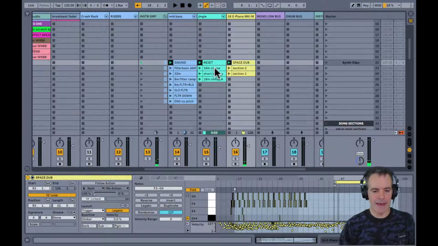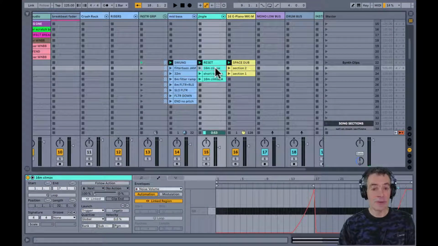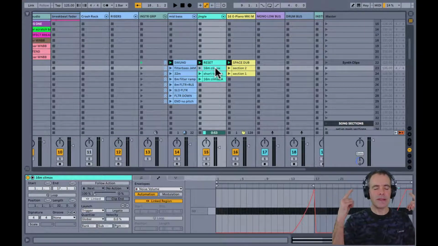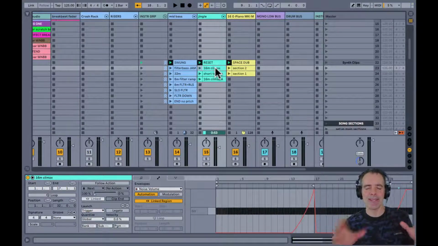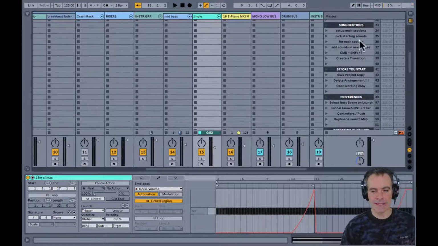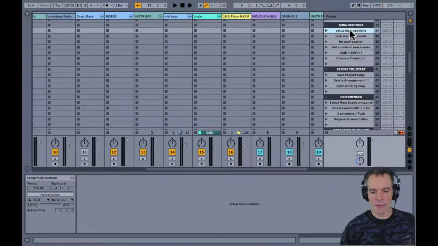And again, I have clips with a bunch of automation, so what I'm basically going to do is build scenes where I pick some drum sounds, pick some synth sounds, and stack up layers. If you think of listening to a song where every 8 bars a new sound comes in, we're doing the same thing, but now we're adding them in vertically in scenes. So song sections, we're going to set up the main sections.